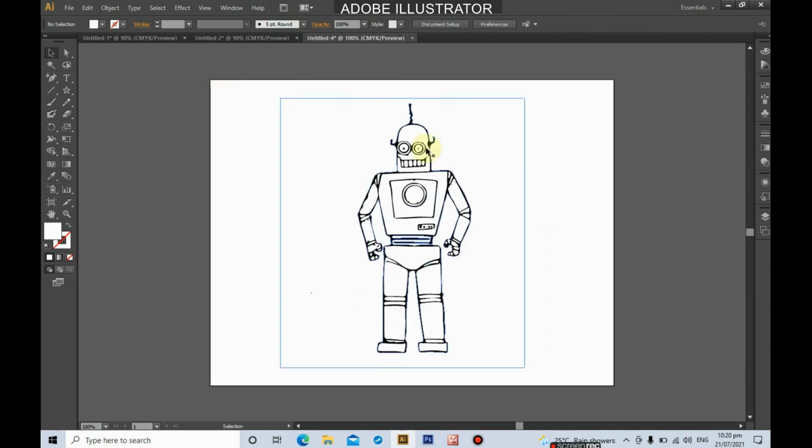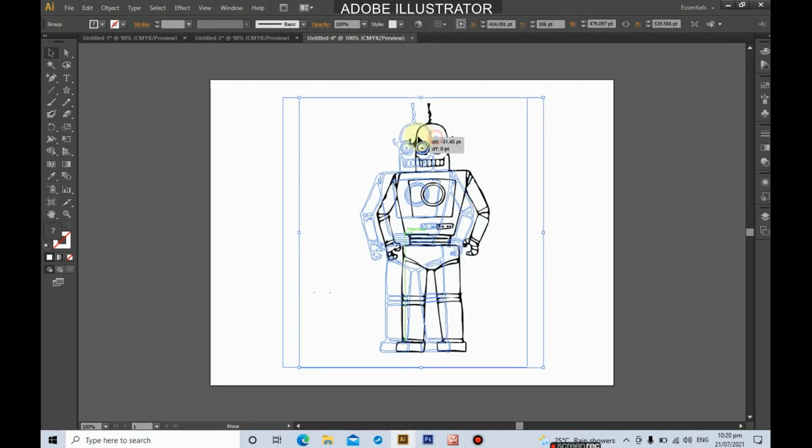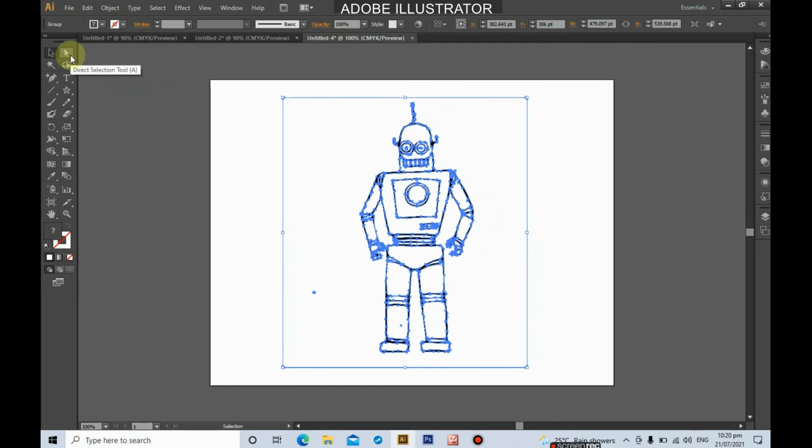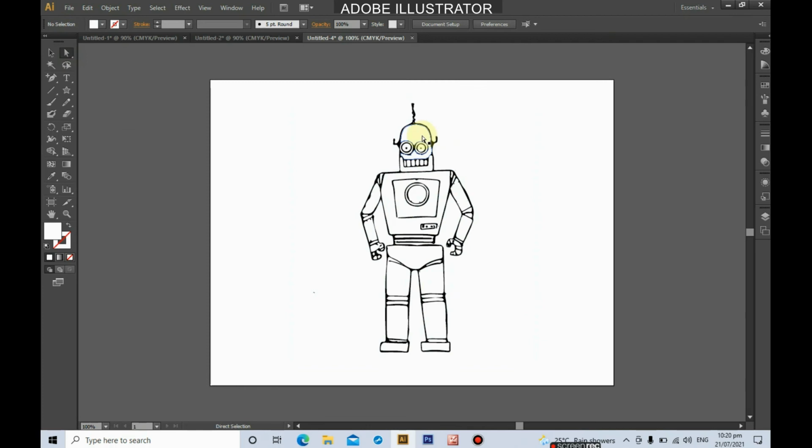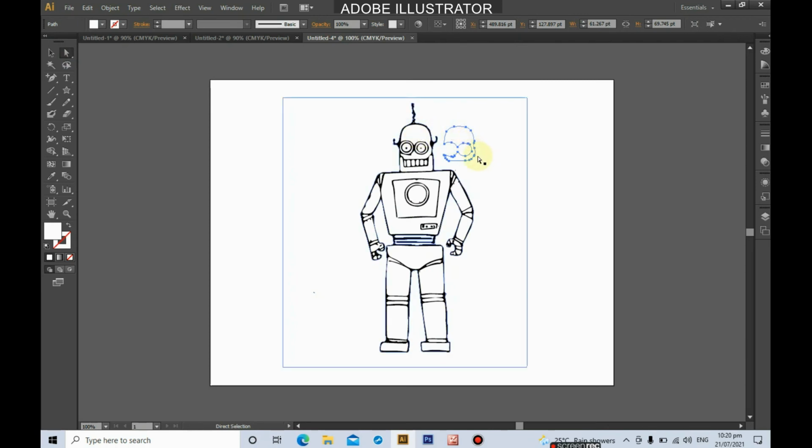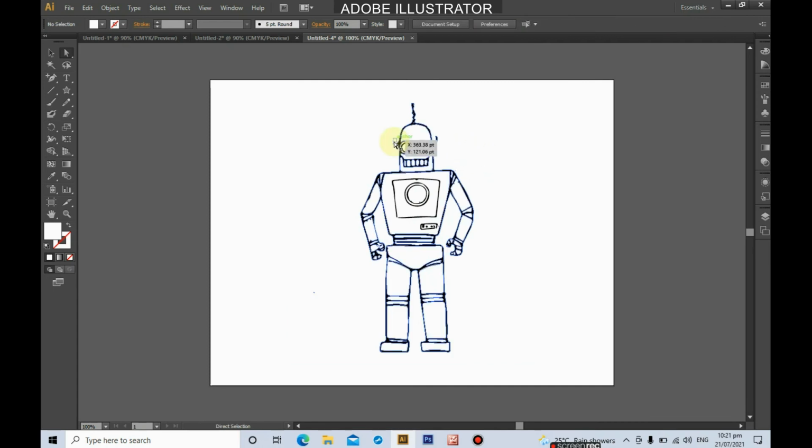Okay, so as you can see, you can use the Direct Selection tool to select portions of the image or the drawing. Let's say, for example, this one. Okay, so actually the portion here does have a white color. So this is a white color. Okay, so you can now change the color of this shape.